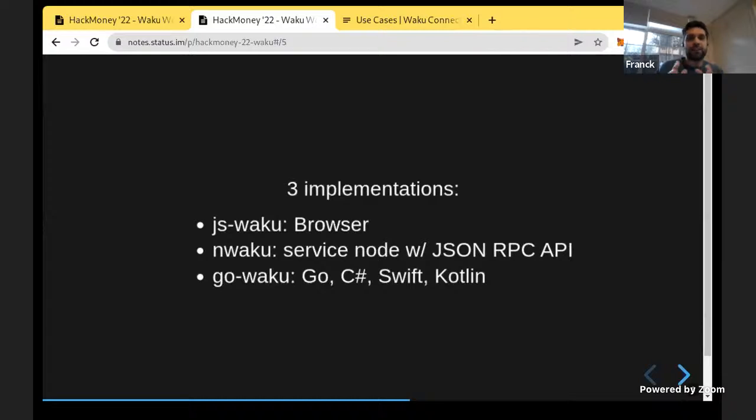And it has a JSON RPC API. So if you have maybe a Python backend or a Node.js backend, you could use nwaku and access the Waku network using the JSON RPC API of nwaku. And then finally, we also have a Go Waku version. So if you have Go backend software, then you can integrate Waku using Go Waku. And we also provide some C bindings for Go Waku.